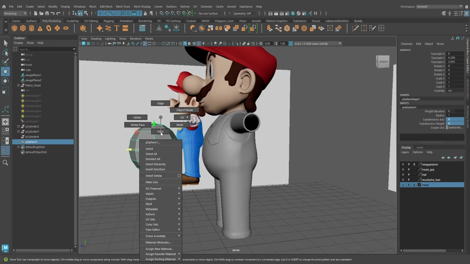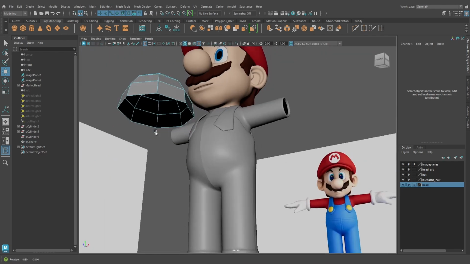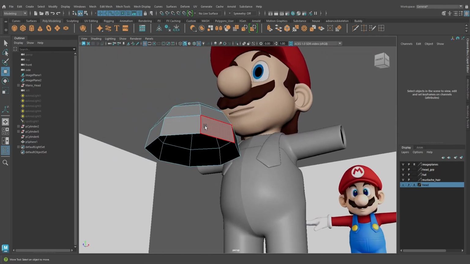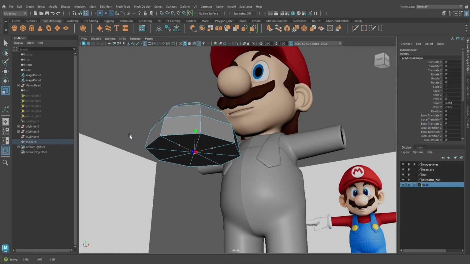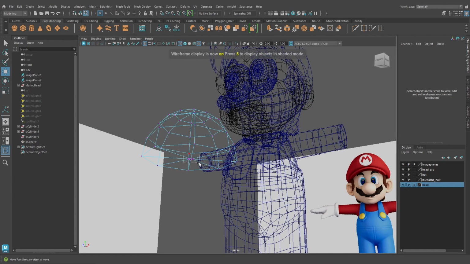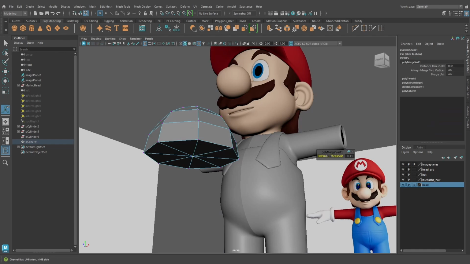Next, let's select all the bottom faces of the sphere and delete them. And let's select all the bottom edges of the sphere and extrude it and scale it. Scale it together into one point. And let's select all the bottom vertices of that half sphere and merge it and give it a threshold of 1.